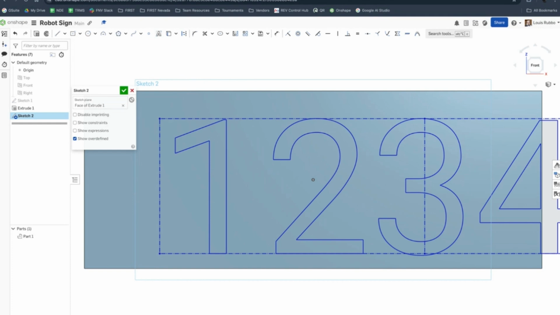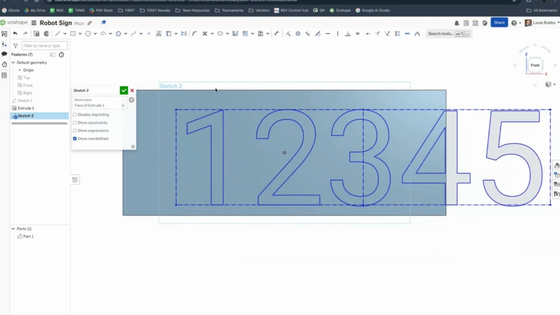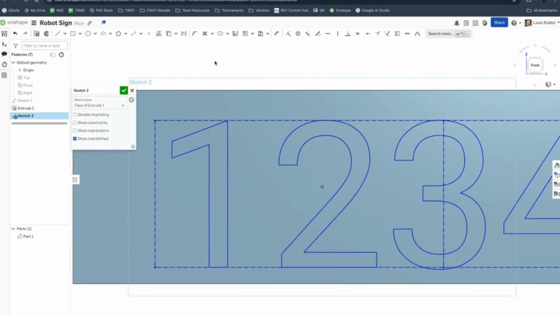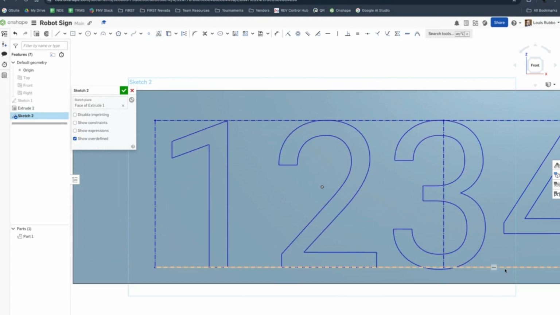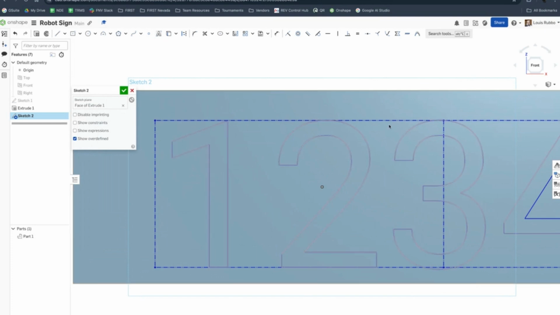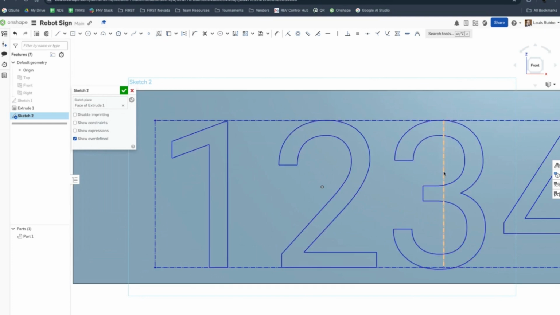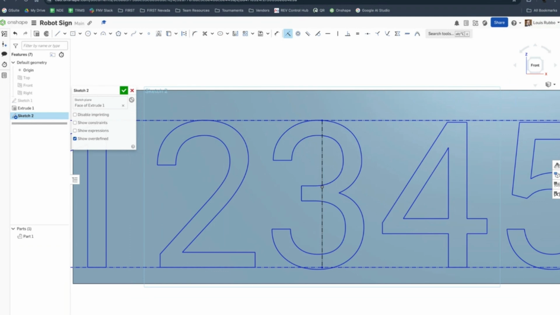Now you can see already the numbers are kind of going off to the side. We can fix that a little bit. What we notice is when the text went in there, it put some construction lines in with it, and then put a vertical construction line in there for us. If I use my coincident constraint, I can take that construction line, click it, and then click the center of my sketch. And all of a sudden, the numbers are now centered on this sketch point.